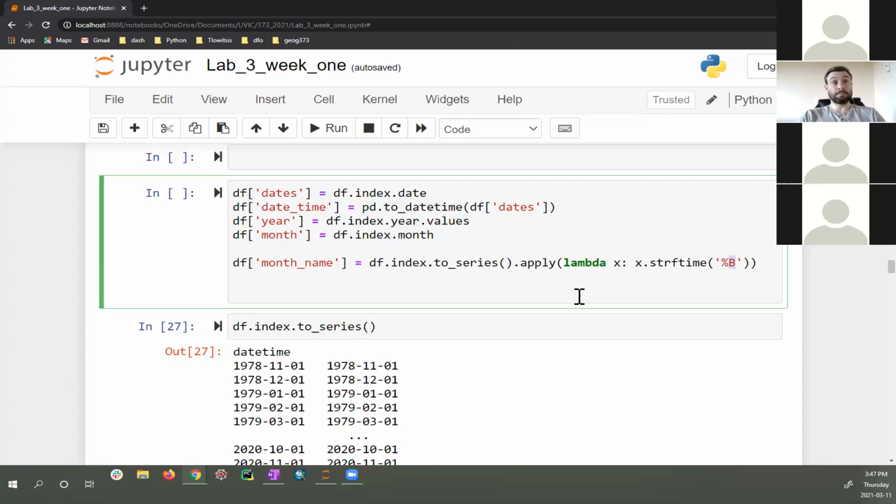Anyway, what's nice about the B here is we are going to take the longhand name of the month. So this column is going to be full of, instead of 1, 2, 3s, it's going to be January, February, March, April, the string name text itself. Okay?